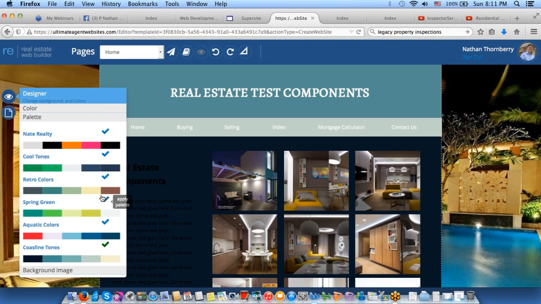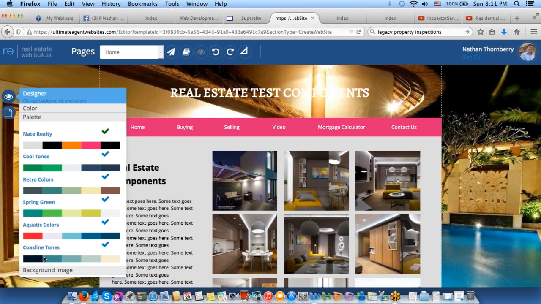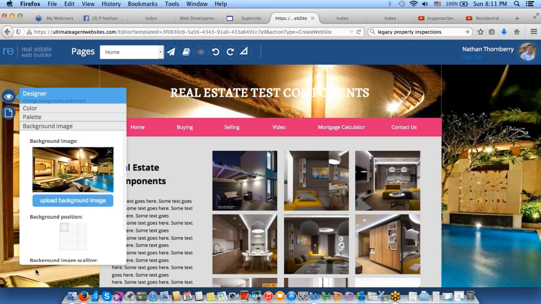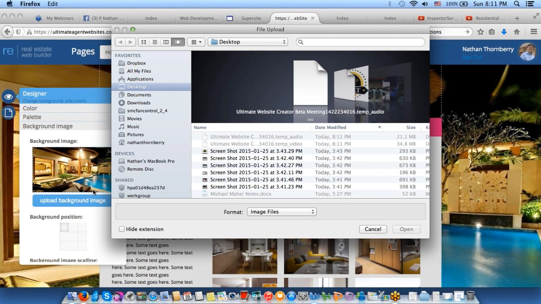Let me try one of these right here. There you go. That one's hardly legible. Let's go back to this one. There we go. On the background image, all you have to do is click background image. Very user friendly. And click upload background image.